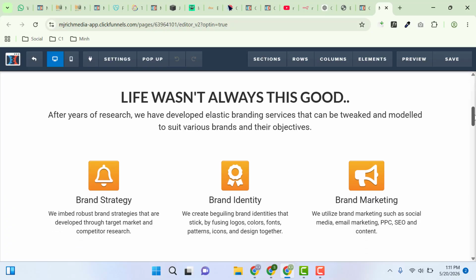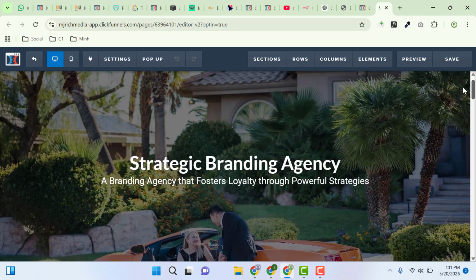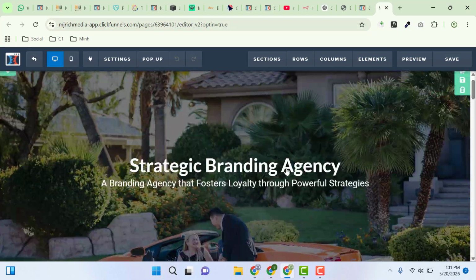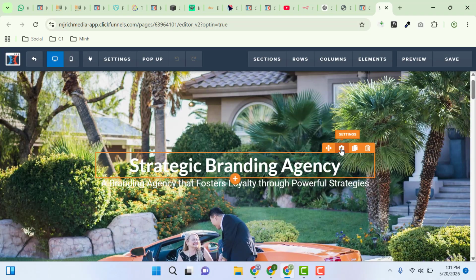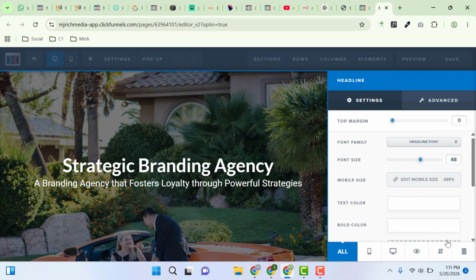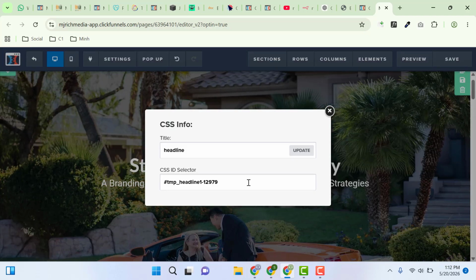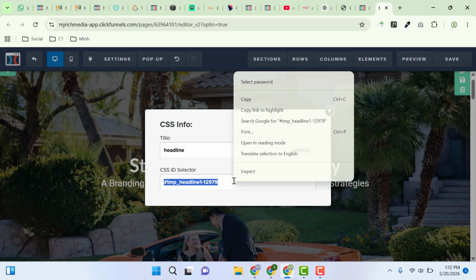Now if you want to add the custom code in any of the elements, then simply you need to go here, then click on settings, then here you can see this one, get CSS info. This one is the ID.